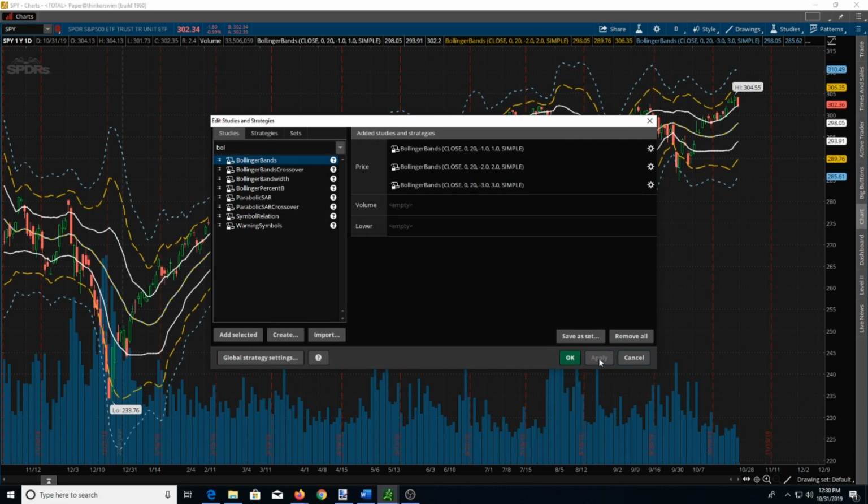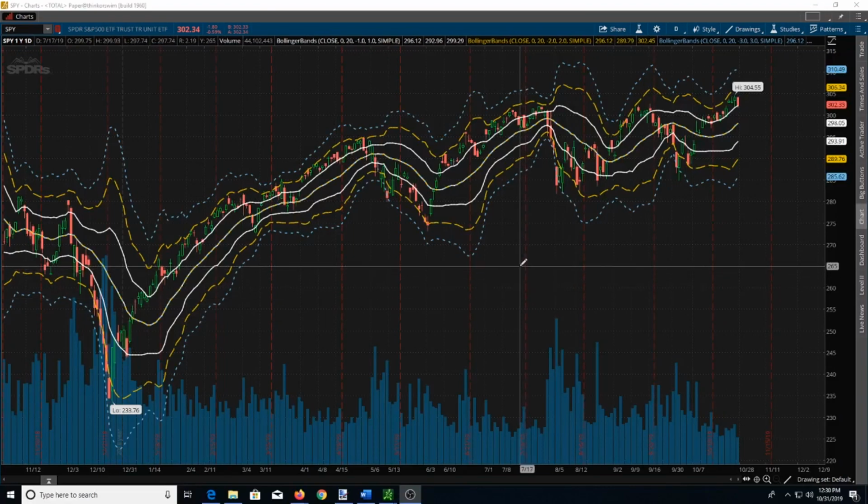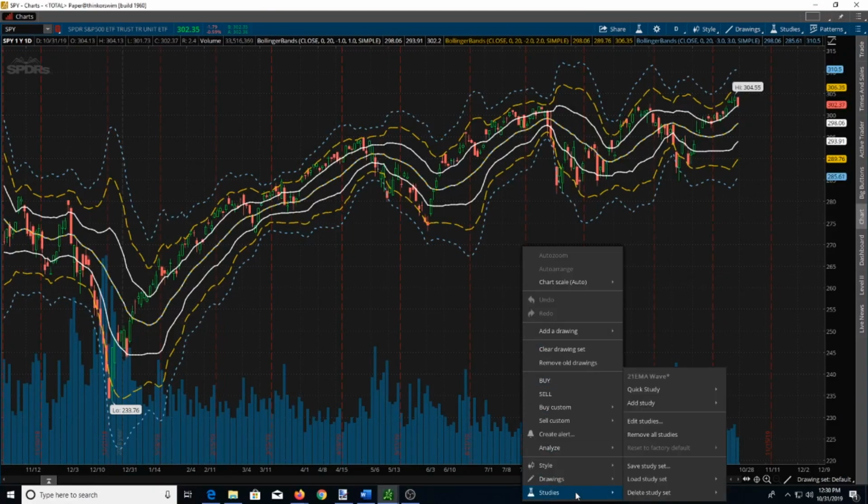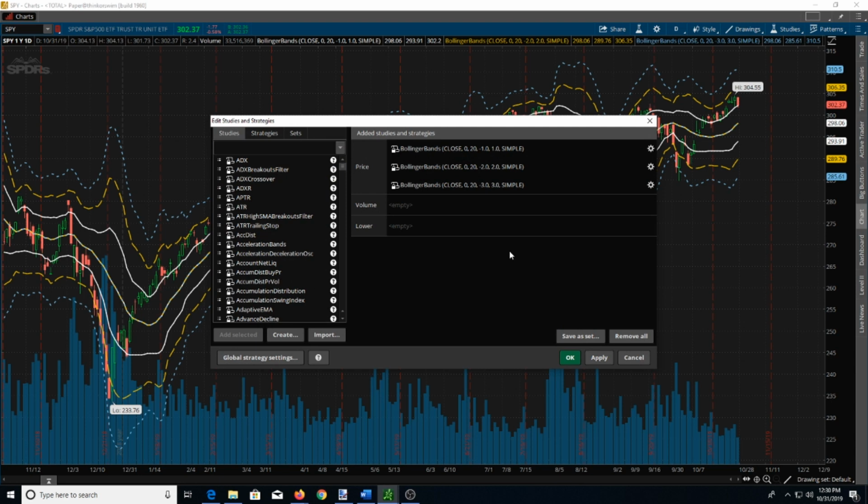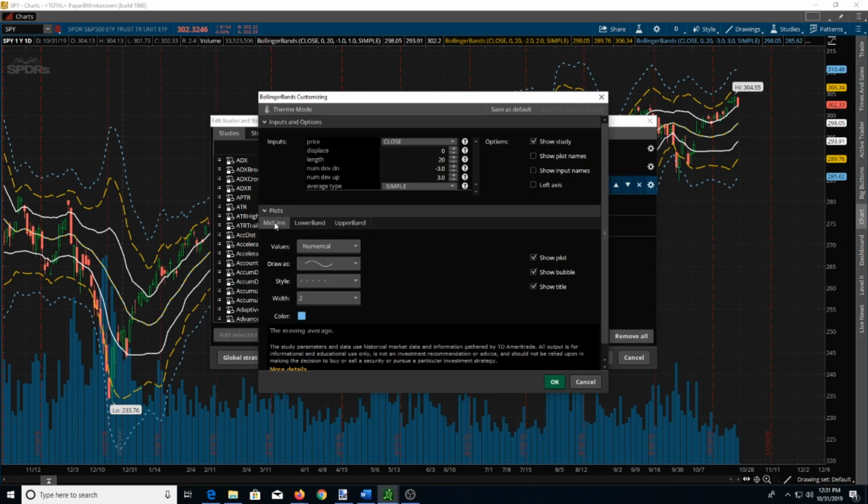Now I'm going to click OK to get this out of the way, and what you can see now is you have a mean line, which is right here, and I'm going to go ahead and make one other change on each of these. I'm going to go back into Studies, Edit Studies, and we're going to make one other change, because I do not want the center line that you see right here. I don't want it printed on each one of these. So I'm going to go into this one, and the midline I'm going to take it off, and I'm going to go into this one, and the midline I'm going to take the show plot off on that.